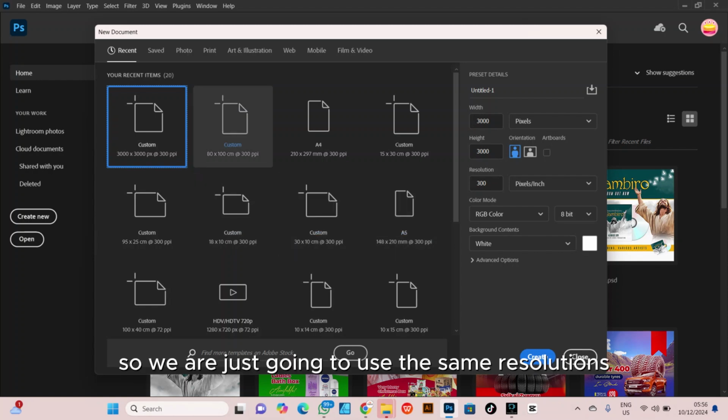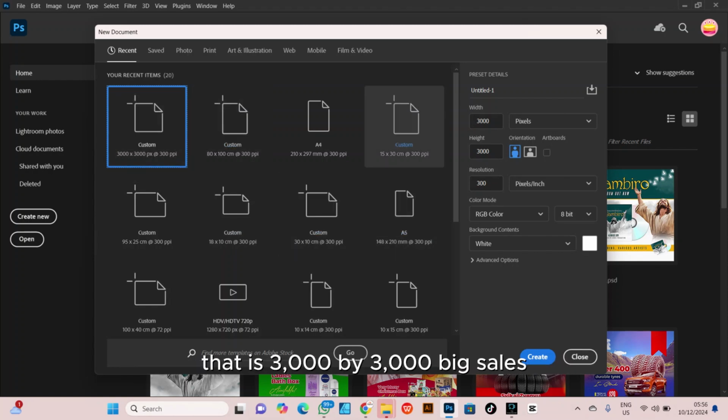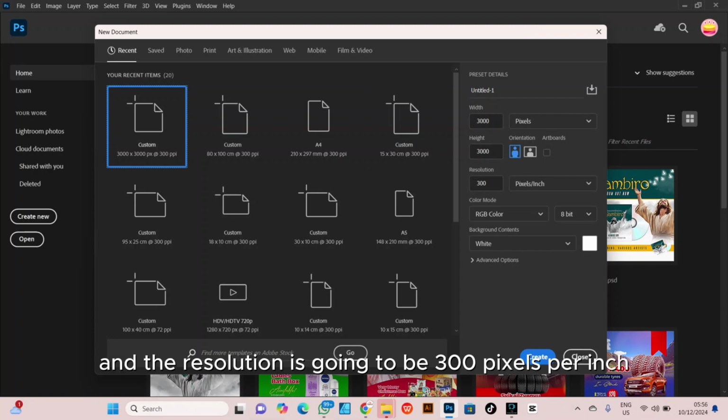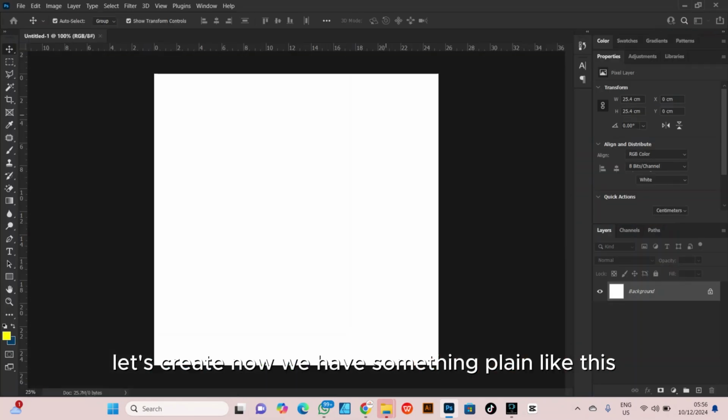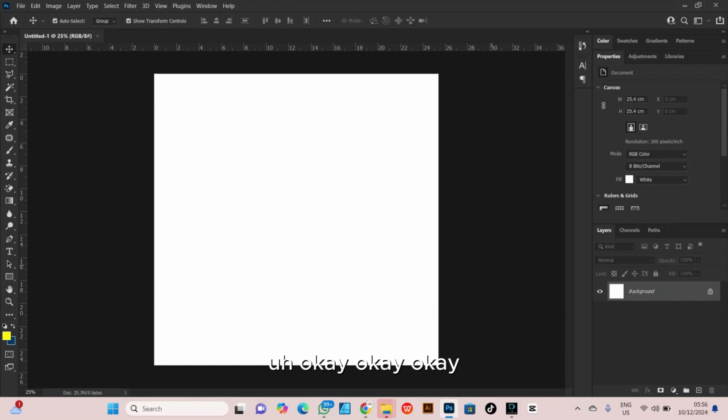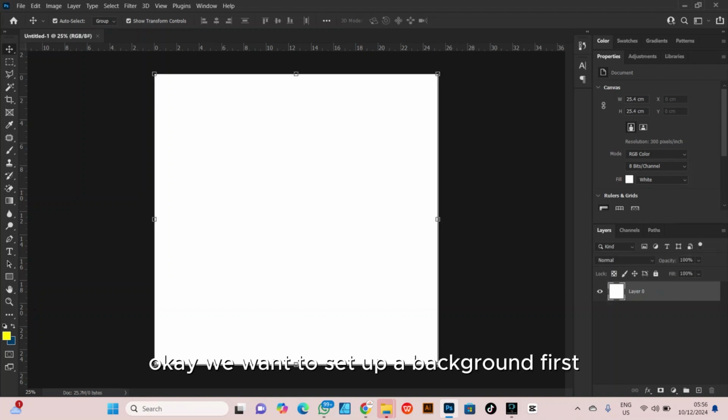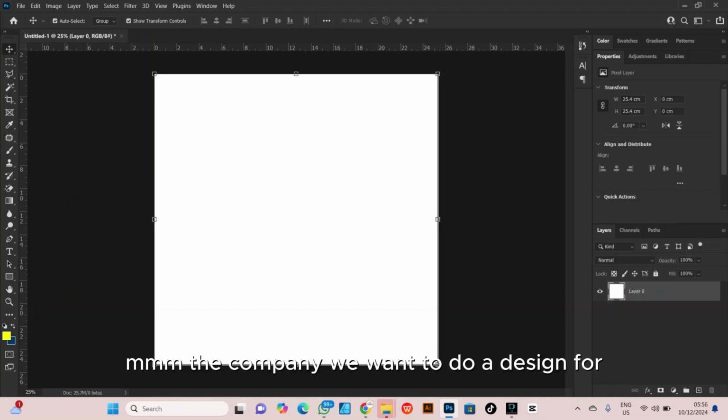So we are just going to use the same resolution, that is 3000 by 3000 pixels, and the resolution is going to be 300 pixels per inch. Let's create. Now we have something plain like this. We want to set up a background first.